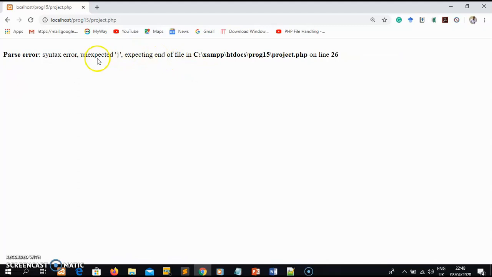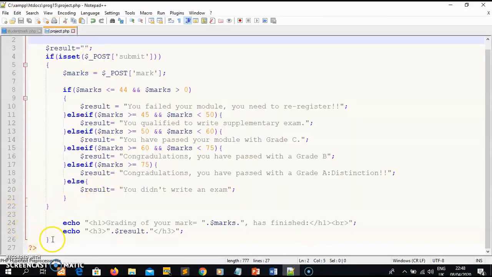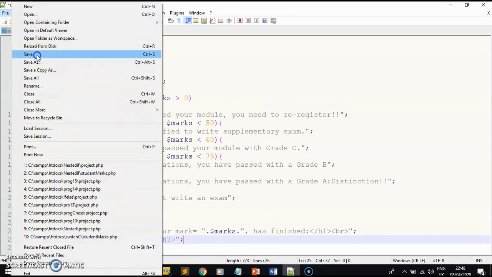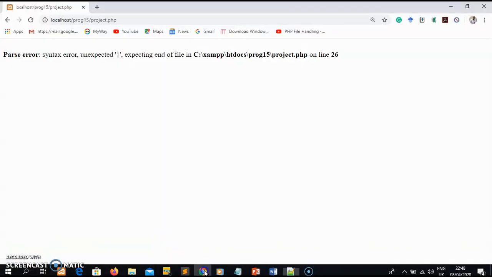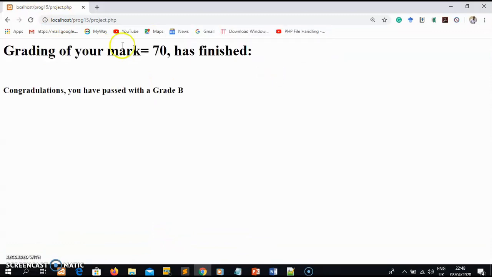For some reason, there's an error here online. What PHP project, online 26. Let me go and look at what that error is on line 26 here. On my .php line 26, I have got an error of this. Okay, I have got another comma, another closing bracket that is not recognized there, so I deleted it. Let me come and refresh. Continue. Okay, you see now, because I put 70.